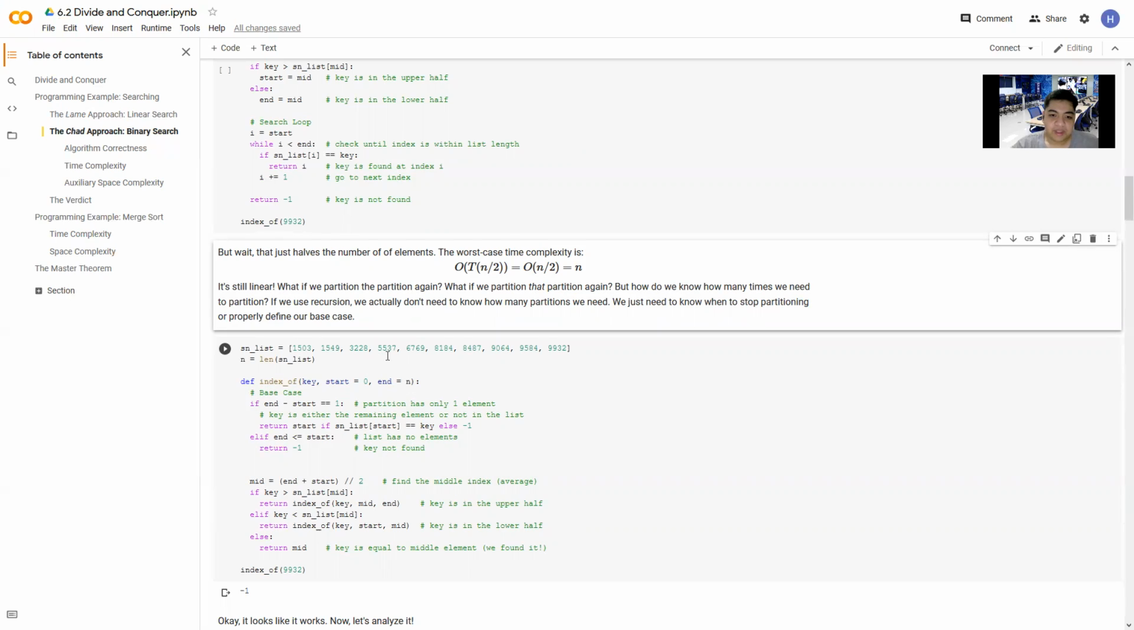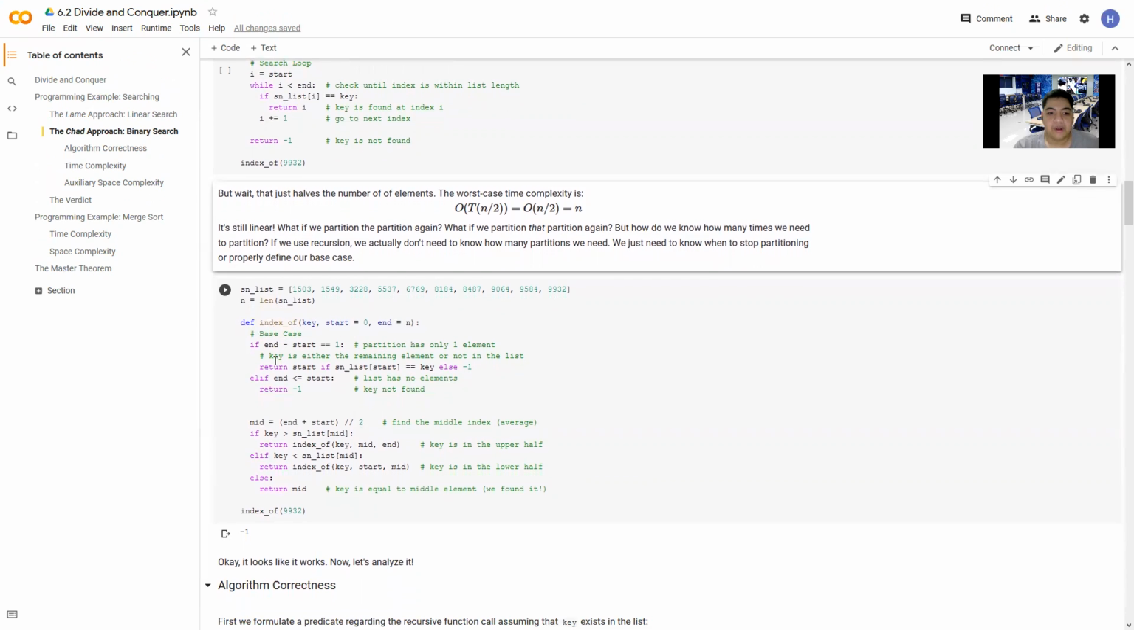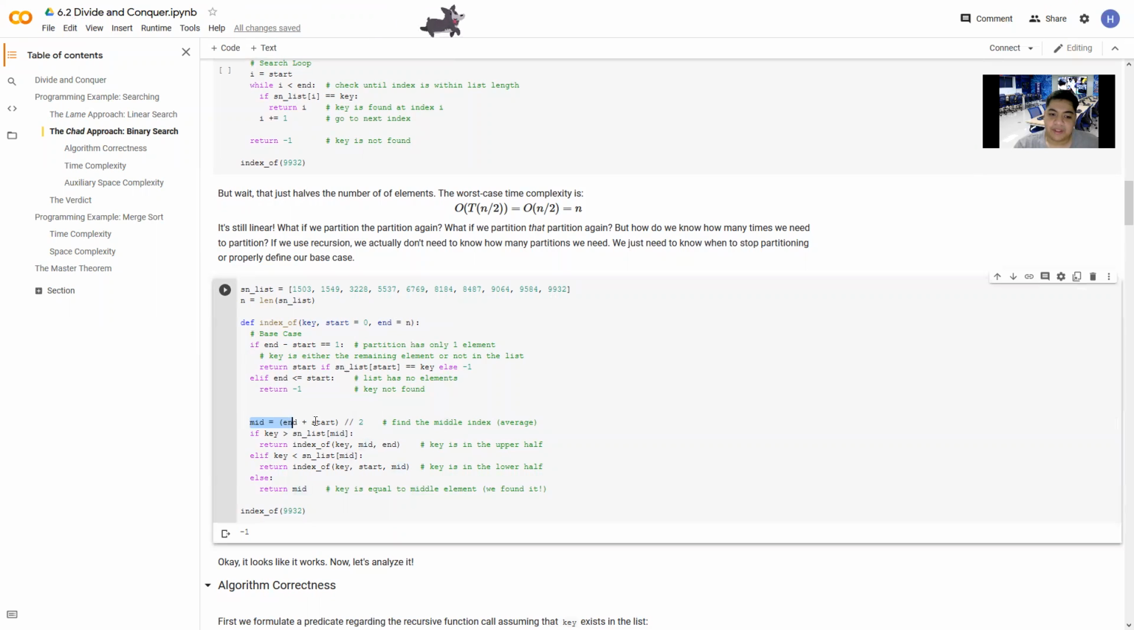So in this code below, up here is the base case, which we'll talk about later. Here, the midpoint is first calculated, taking into account the end and the start of the array, or the index of the elements. When our key, or the element we're looking for, is greater than the middle element, we search for the element in the upper half. So that's from mid to end.